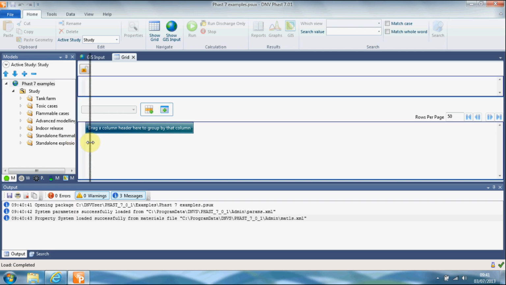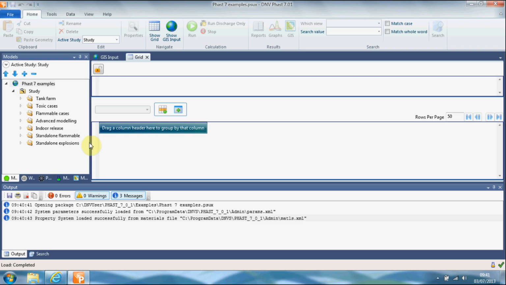The study tree pane on the left-hand side allows you to organise and edit the input data for your consequence analysis. The pane contains a number of tab sections, each of which covers a different type of input data. The Models tab section is used to define the hazardous event or scenario that you want to model, and to run calculations for these events and view the results. This is the main type of input data in the program.